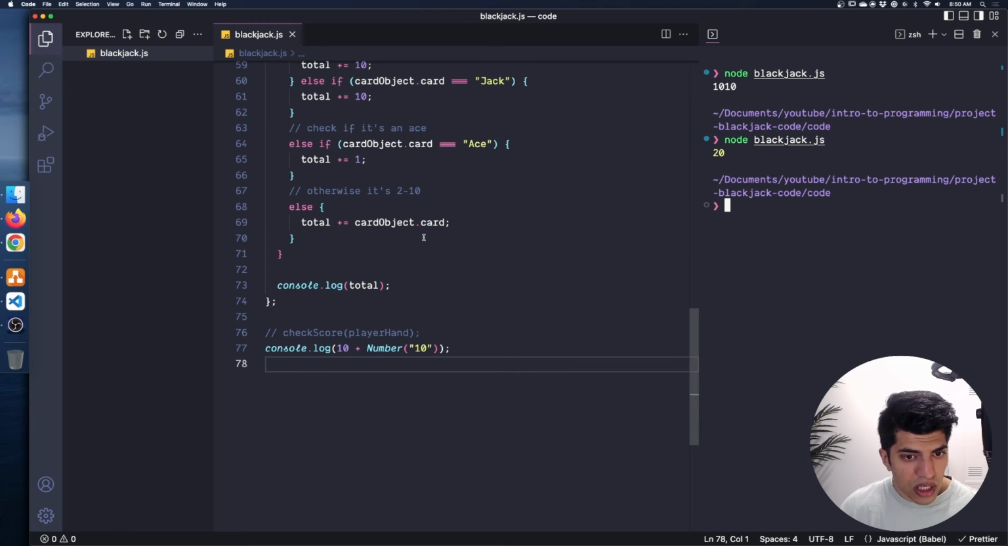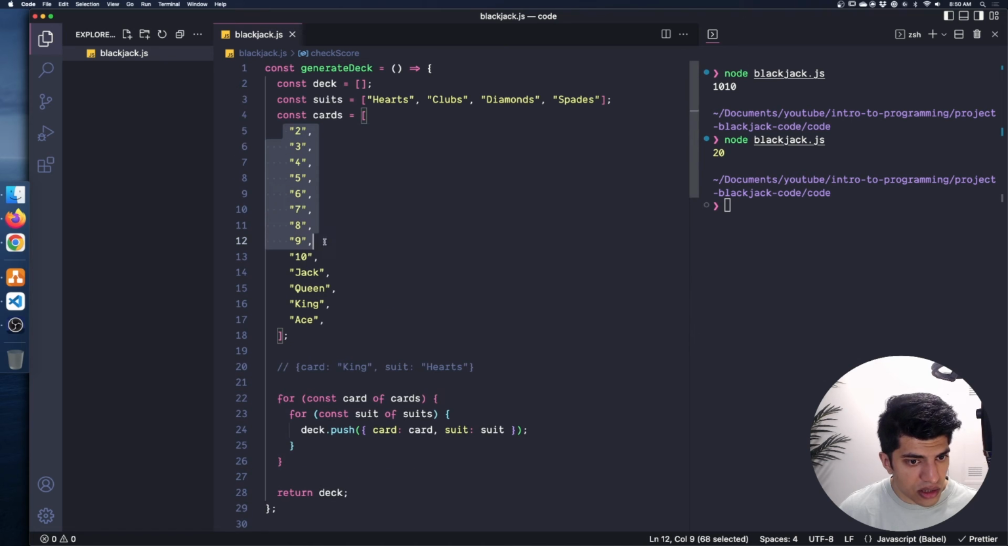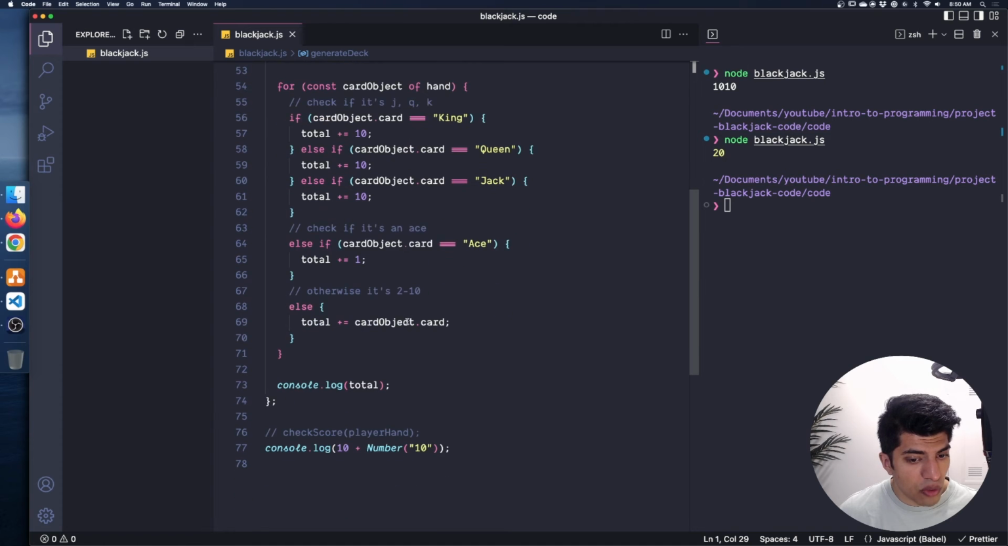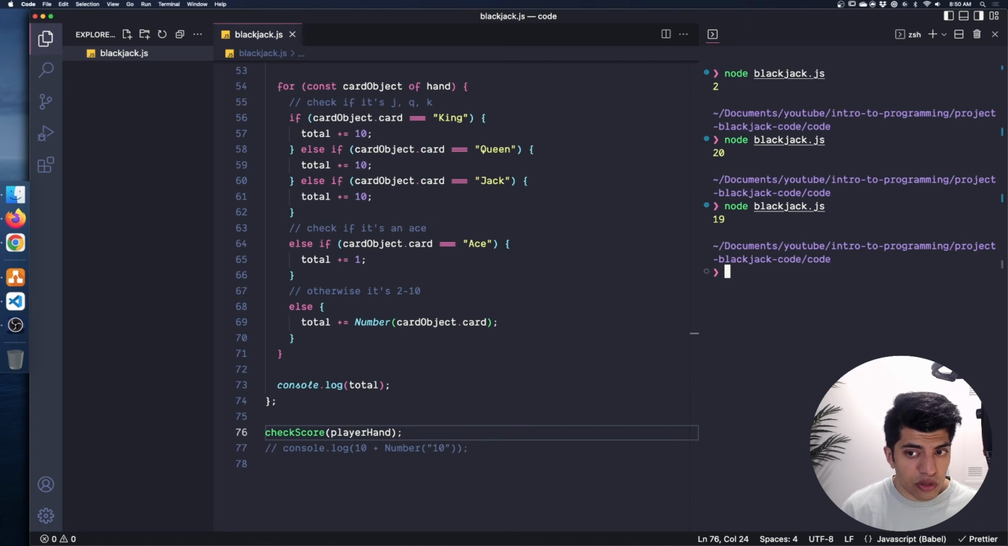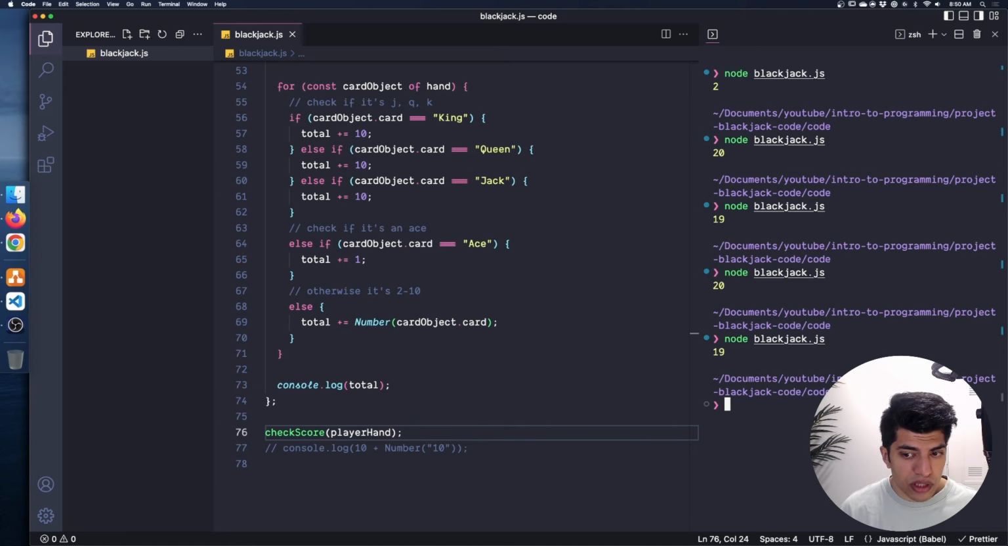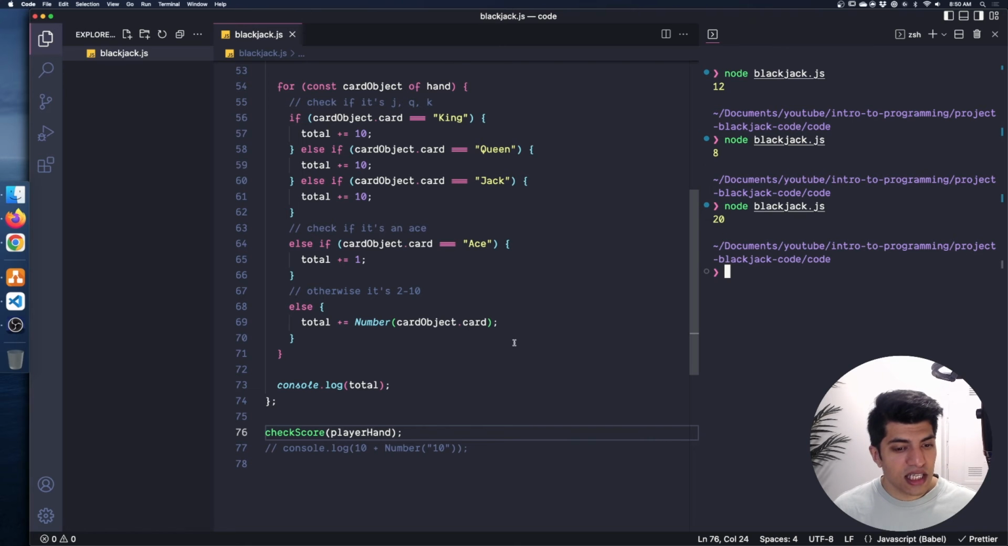All right, so what we want to do is this situation right here, the 2s to 10s, right? These ones. We want to make sure that those are turned into a number before we add them to total. Otherwise, they're going to be added as a string. So we want to say, turn this into a number and then add it to the total. Okay. So now if I rerun this code, you'll see that I get 2 points, 20 points, 19 points, 20 points, 19 points, 12 points, 8 points, 20 points, right? And that seems to work, hopefully, as expected.